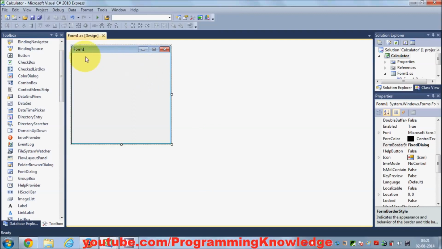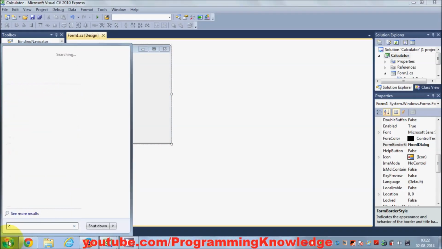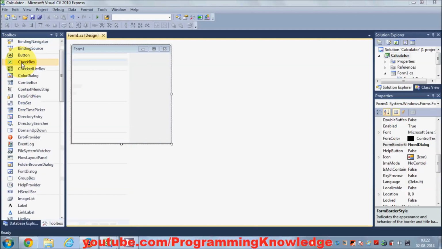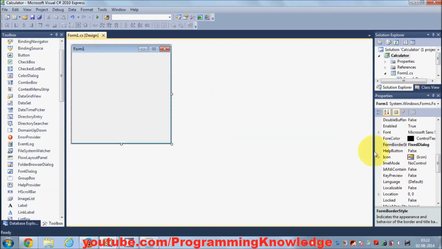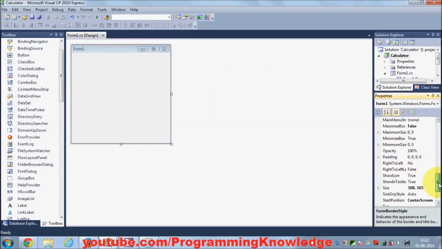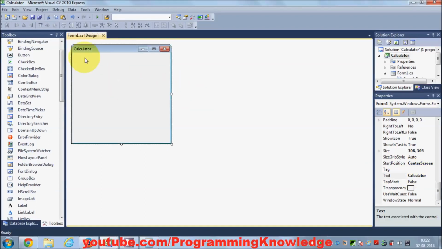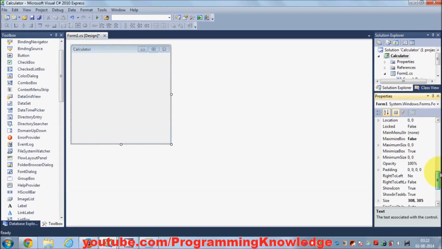Now the icon for this form and the name also. Okay, so the Windows calculator has the name calculator and this icon. Okay, so we are going to do that. Select your form and go to the property called Text, and by default it's Form1. Make it calculator, so you can see calculator here.